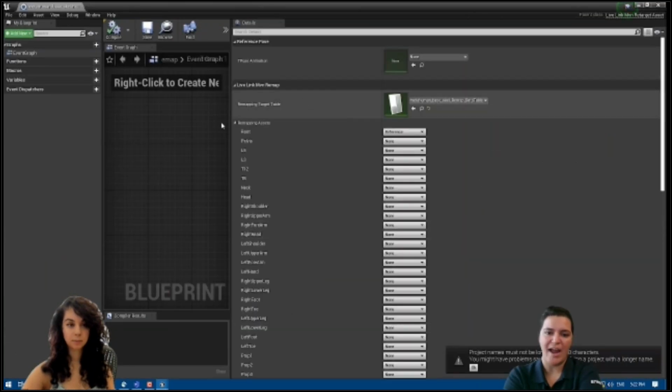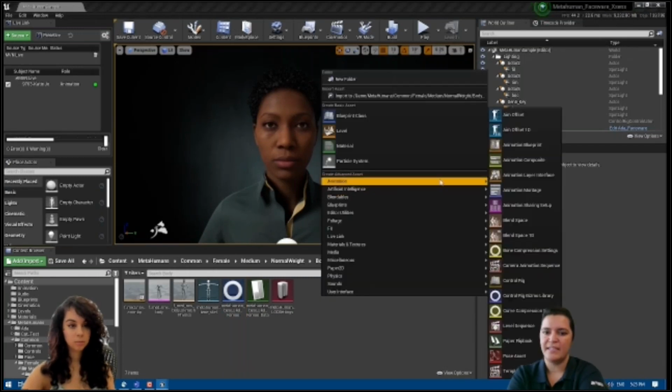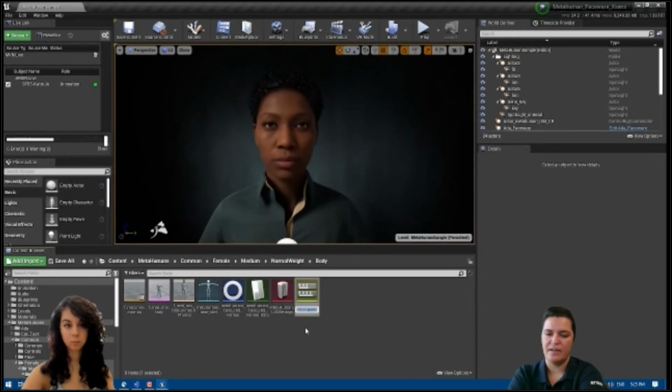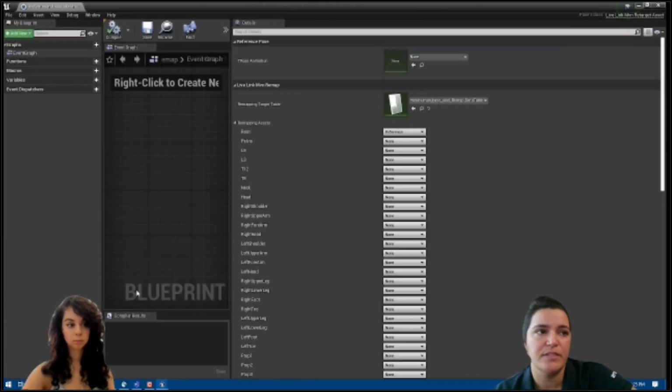Before I actually start filling in these joints, I'd like to create an animation composite to then start building my T-pose. So animation composite, I'm gonna choose my base skeleton. I'm gonna rename it, open it up, and start working on my T-pose.